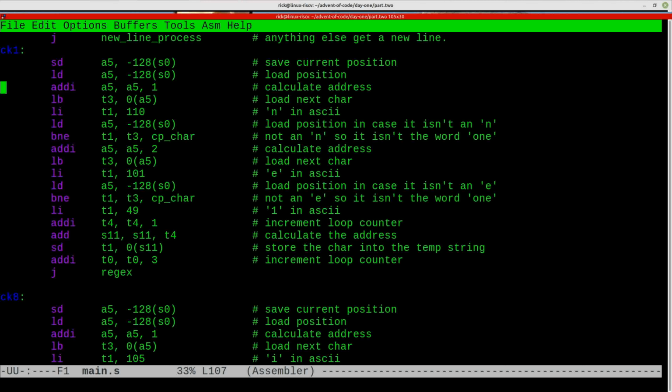So it moves to the next address, loads that into a temporary register, checks to see if this is N, and then loads the position back in case it isn't, because if it isn't an N and it's just an O X or something, then it just needs to copy the character. But it needs to copy the previous character, not this character. So that's the point of that. It loads the previous position and then jumps to copy character if it's not an N.